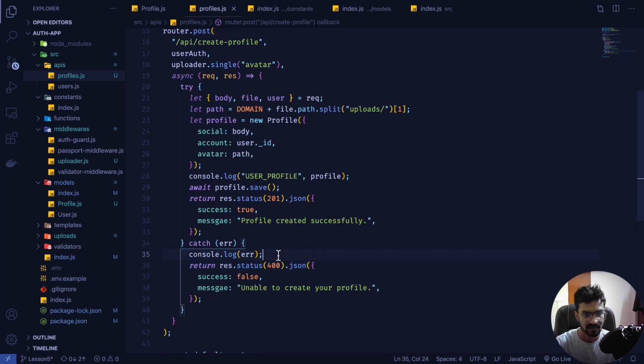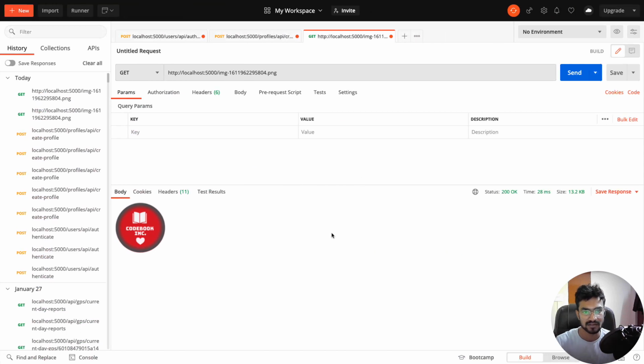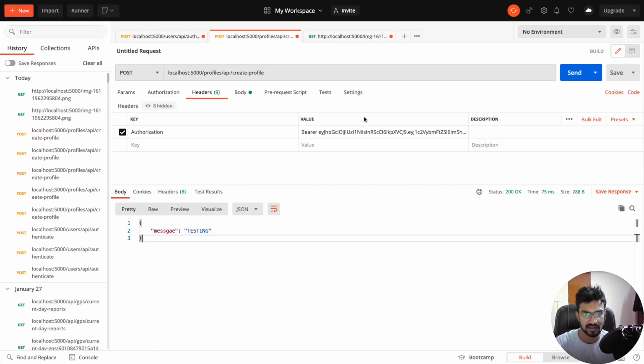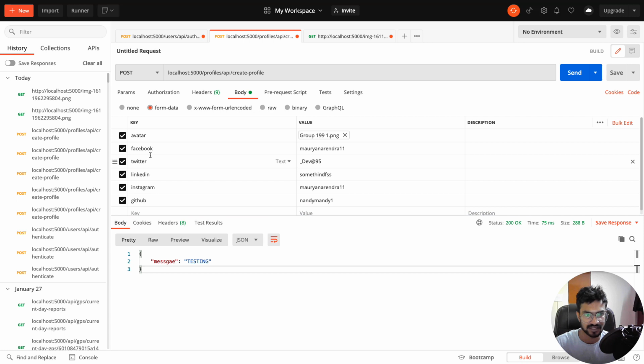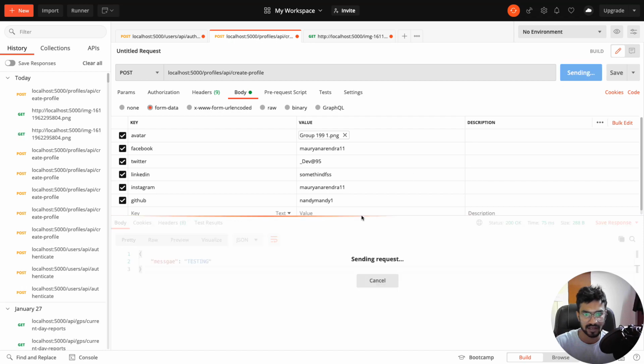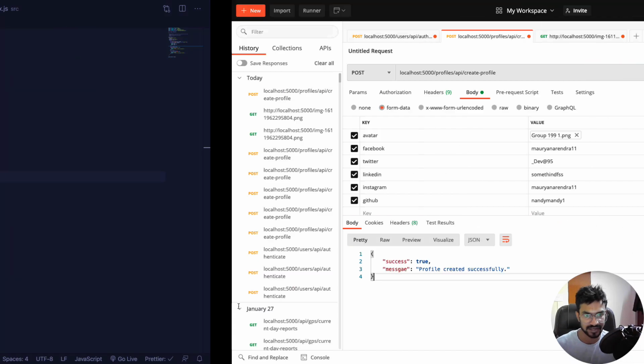And let me remove this console log error for now, and this one too. So let's go ahead and do that again. I'm going to create this profile now. Inside the body, it has avatar, Facebook, Twitter, LinkedIn, Instagram, GitHub, and our avatar file. Let me send that. Profile created successfully.